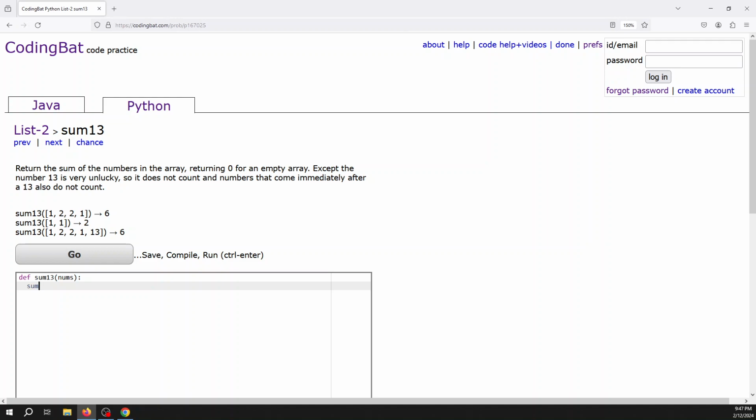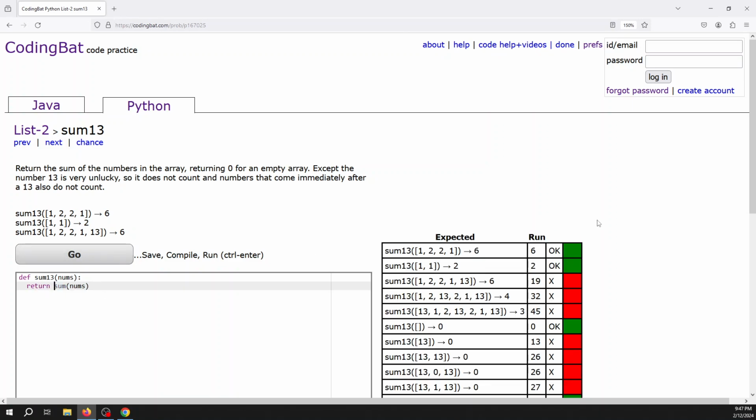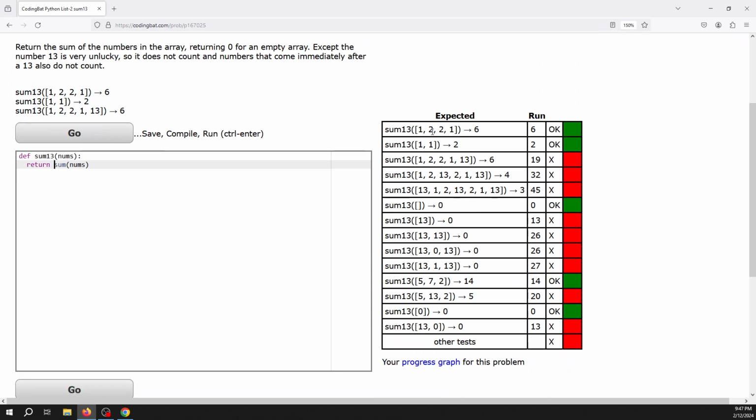One thing we could do is just return sum nums, and that will just add up all of the numbers in the array. That's not going to work. You can see it works sometimes. If the array doesn't have a 13 in there, it works fine. But if it has a 13, then what we'll need to do is get rid of that.